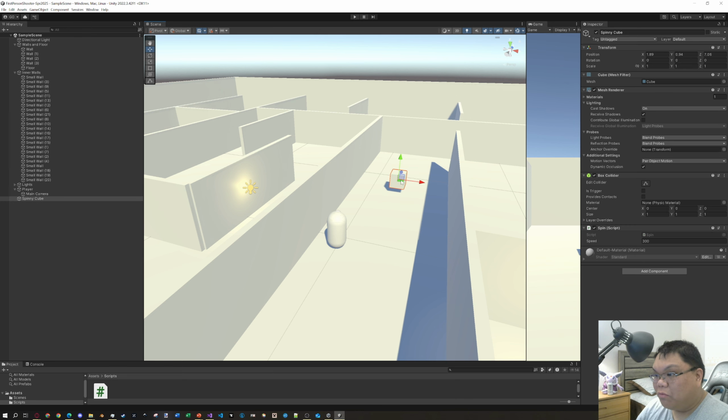We may or may not want this for testing purposes, but I'm just gonna leave this spinning cube here because when it comes to the movement of our player, we're going to apply the same methods.